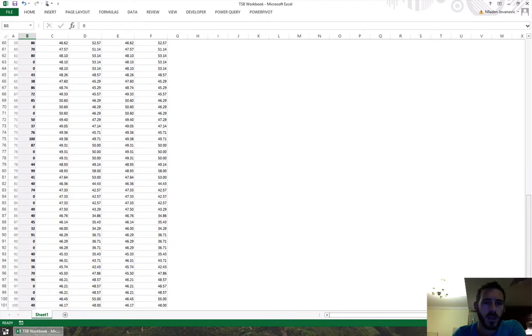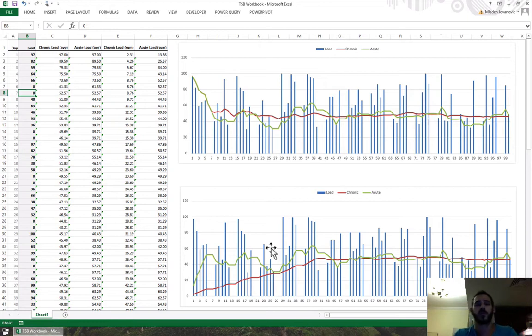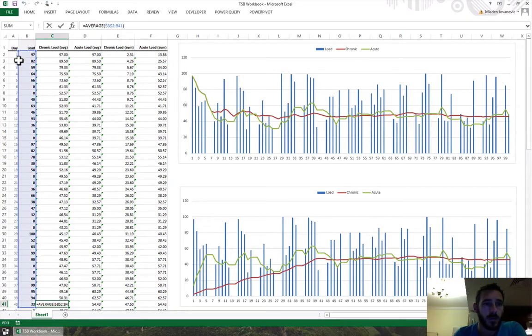I'm running Microsoft Windows in parallel to Mac. So anyway, on both charts you can see blue bars as this particular training load. And chronic load, in this case I selected 42 days. If you click on a 42, or let's say 40, and click on a formula, it takes the previous 42 days and averages across.